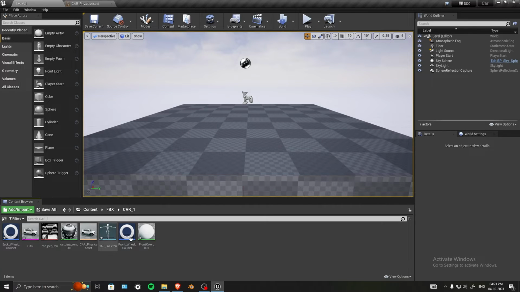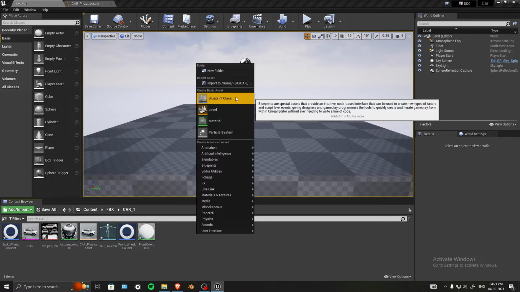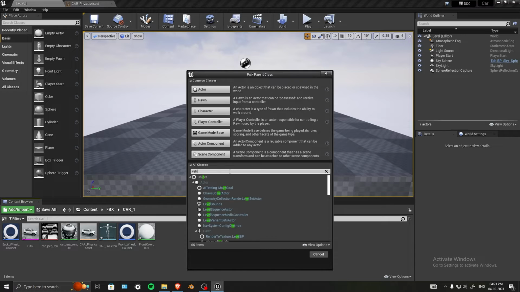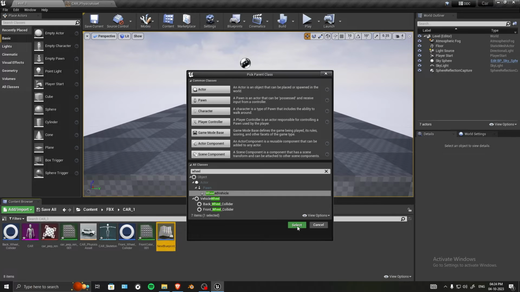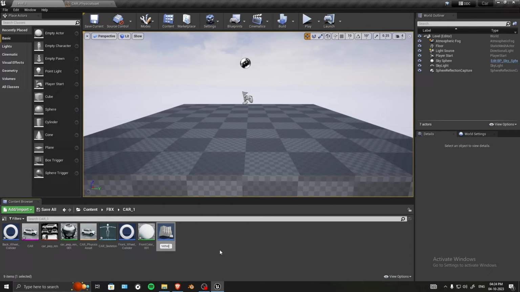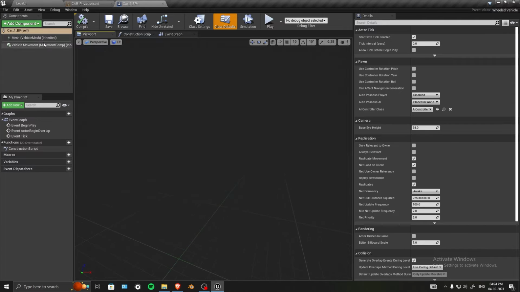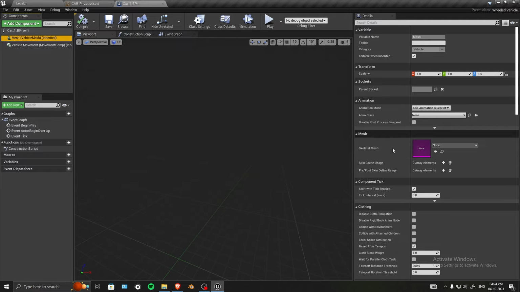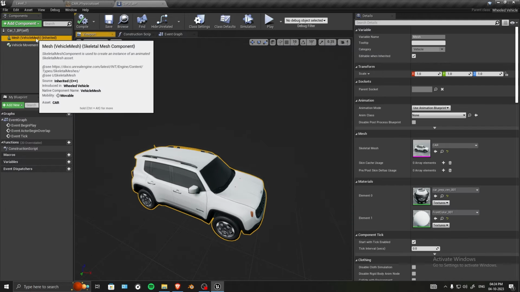We do have to change some stuff, but before that, let's create another blueprint, and this will be the vehicle. Let's type in wheel, and you'll see we have a wheeled vehicle pawn class. So just select this, and let's call it car1 underscore bp, and let's open it up. Now in the mesh, you have to select your car. Now our car is over here. Let's just compile it.